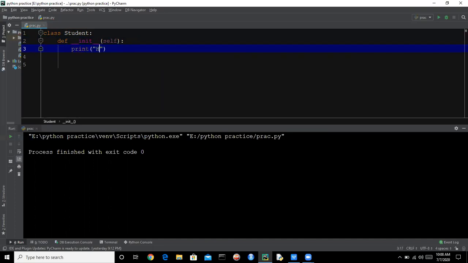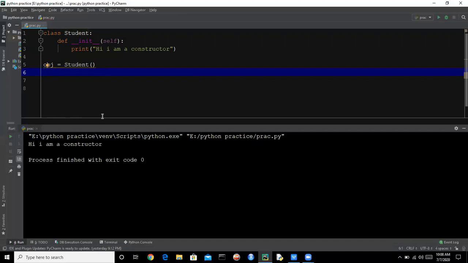So let's print "hi, I am a constructor." So we are having a constructor method in the class. Let's create an object obj of class Student. This is how we can create an object of a class, and let's run this. So now we have created an object, and as we created the object, this object automatically calls this function, that is init. So this is how we can create an init function.